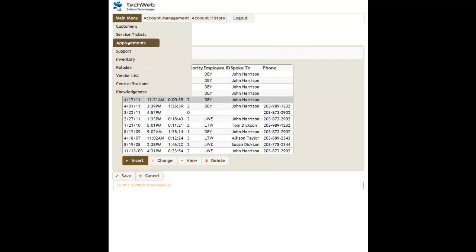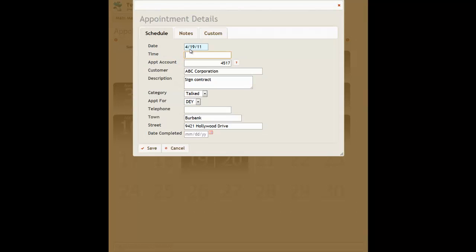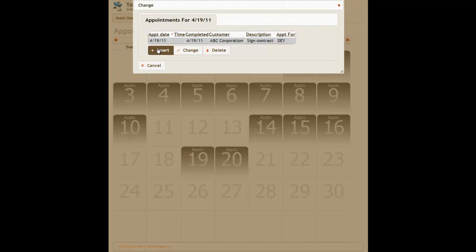And then we'll go to the appointment calendar. And as you'll see on the 19th, that appointment is now scheduled. And if we go ahead and click on change, we can see the notes that they want to sign the contract, who it's assigned to, and so forth. If you want to then complete that appointment once it's been done, just click on the date, save it, and now that is completed.